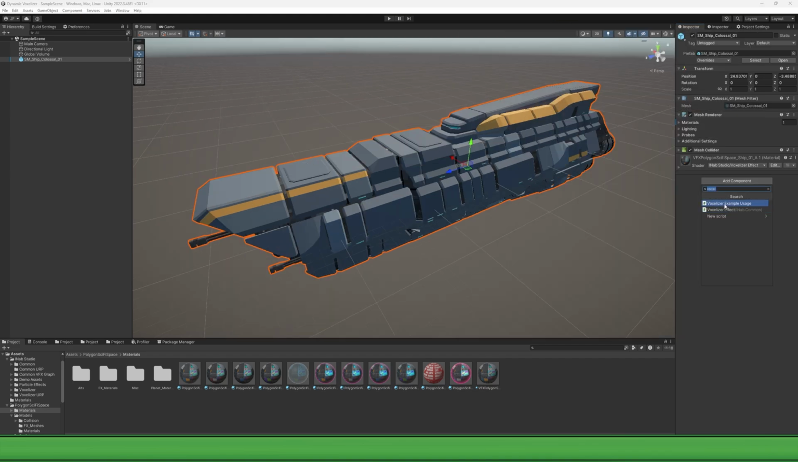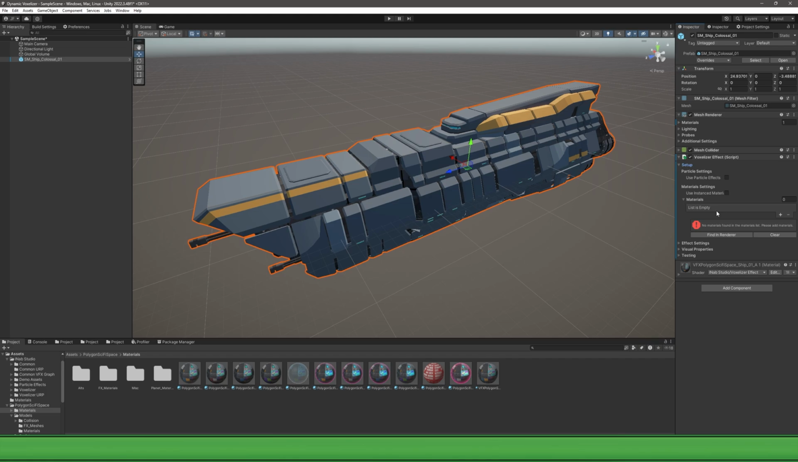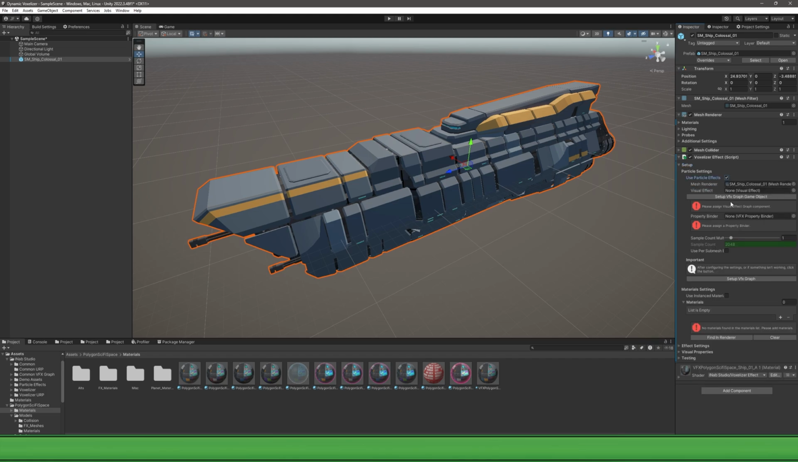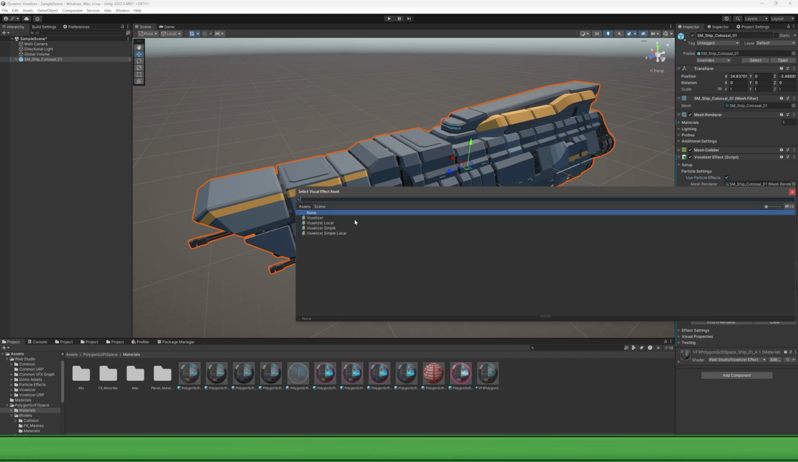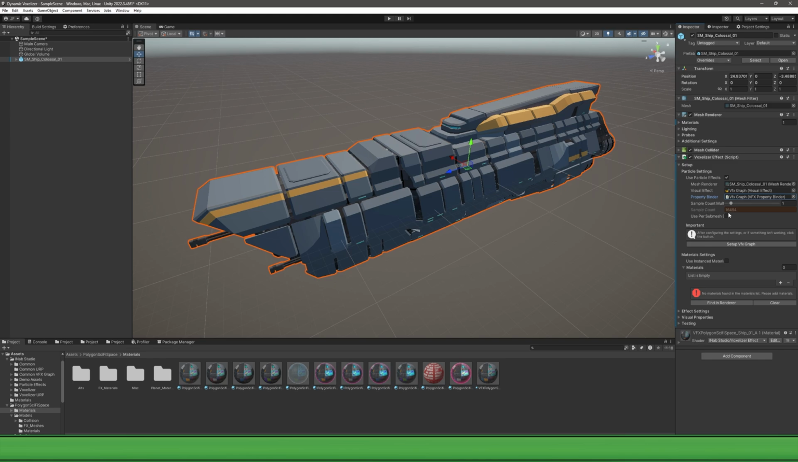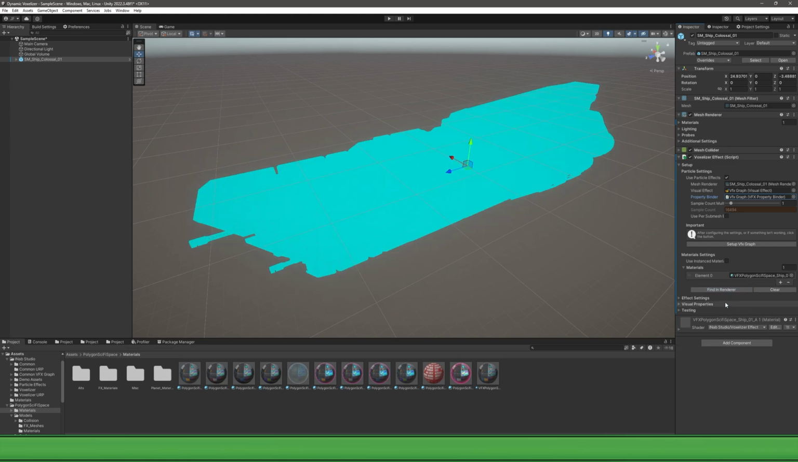I'm going to now press Add Component, Voxelizer Effect, do the standard setup, particle, find renderer, setup graph. Going to choose the Voxelizer. You can see we've got a very high value here, so we'll be able to change that if we like. Set up VFX graph. The materials, I'm just going to say find and renderer.